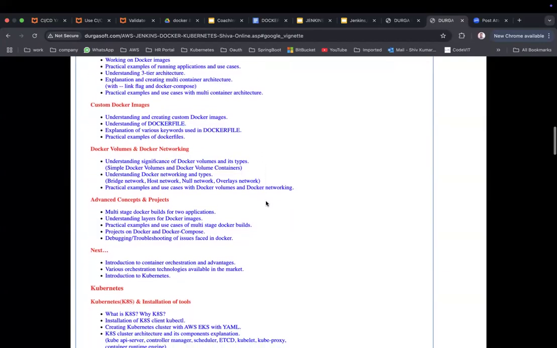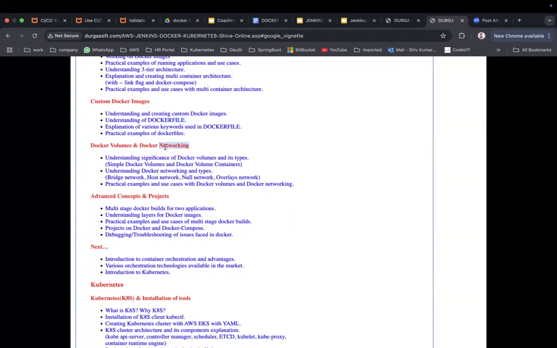Okay, so now Docker volumes and Docker networking. Understanding the significance of Docker volumes and its types. There are two types of Docker volumes: simple Docker volumes or bind mounts. Also, another name for simple Docker volumes is bind mounts, and the Docker volume containers. So this is the other type of volume, and then understanding networking and its types.